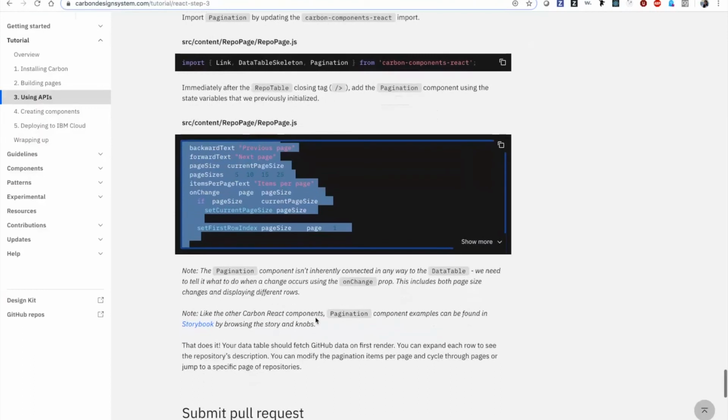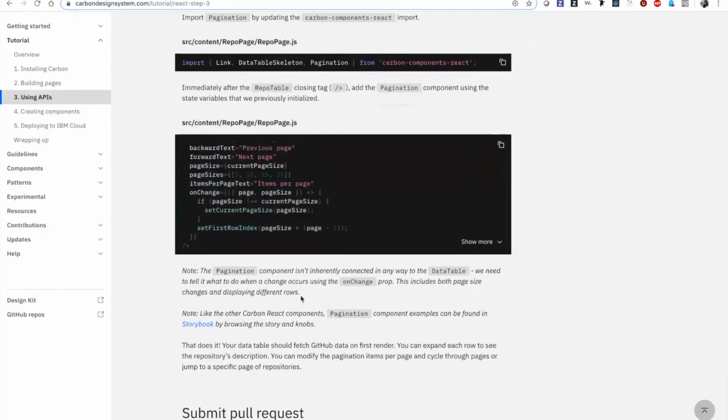Okay. Note the pagination component isn't inherently connected in any way to the data table. We need to tell it what we want to do when a change occurs using the onChange prop. This includes both page size changes and displaying different rows. Like the other Carbon React components, pagination component examples can be found in Storybook by browsing the story and knobs. Cool. That does it. Your data table should fetch GitHub data on first render.